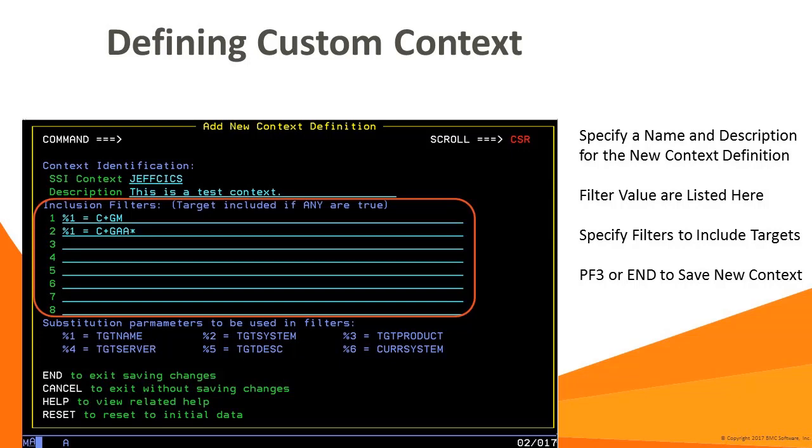In the middle of the display, we enter our inclusion filters to identify which targets are to be included in this context. In this case, we're building a custom context for MainView for CICS that will include any CICS region that fits the mask C+GM* or C+GAA*, where the plus represents a single character and the star is a wildcard. Up to 8 different filters can be defined. Once you're satisfied with your new context definition, press PF3 to save your changes.